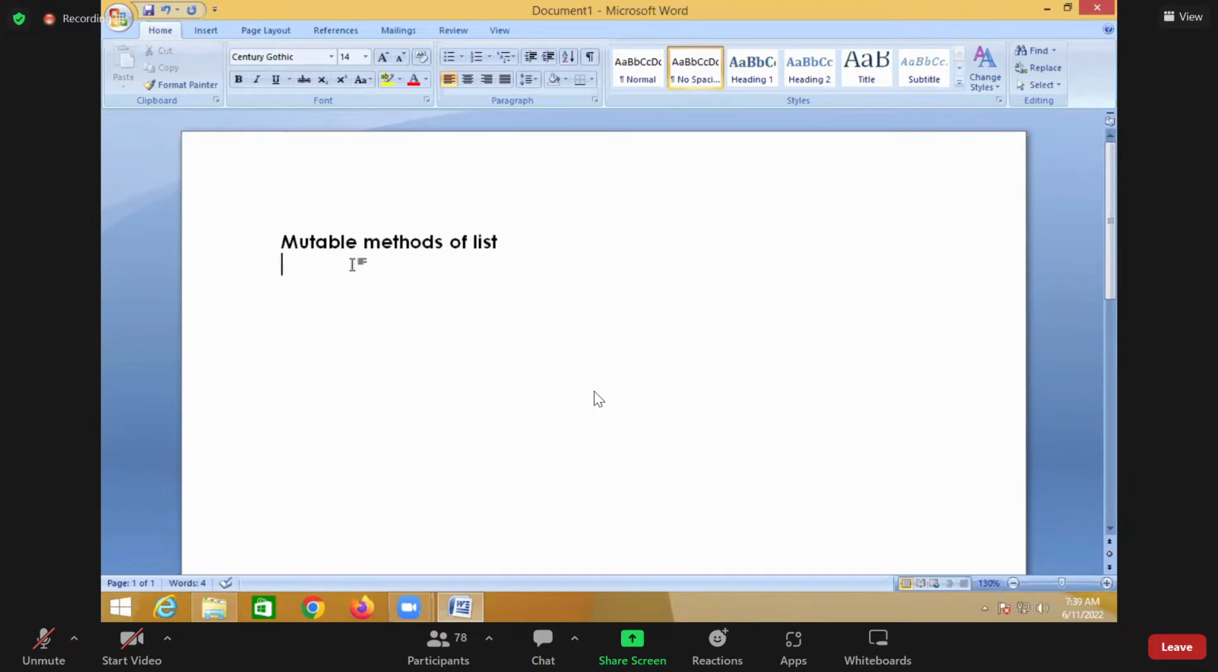Okay, because list is a mutable object, you are able to modify it. Because list is a mutable object, you can modify the content of the list. But to modify the content of the list, what do you require? You require mutable methods, right?